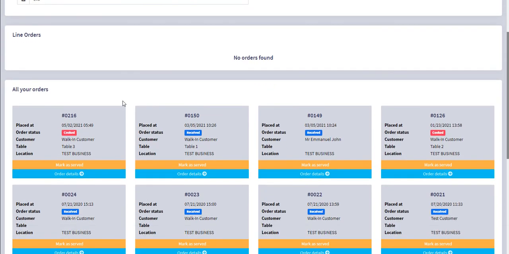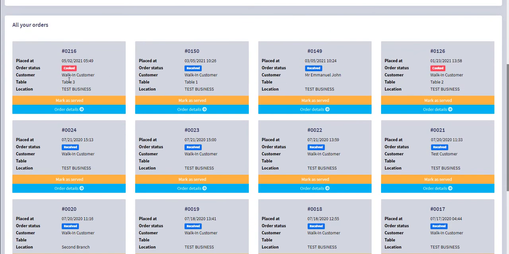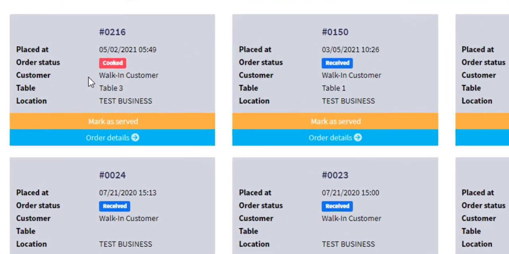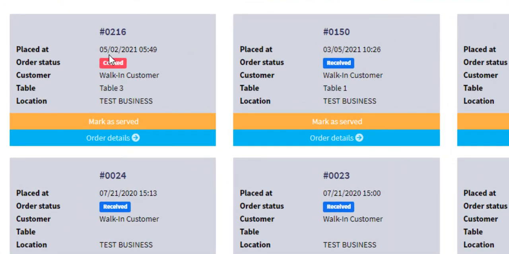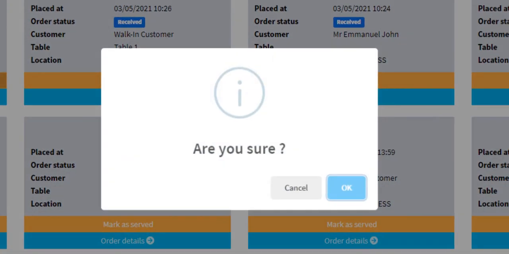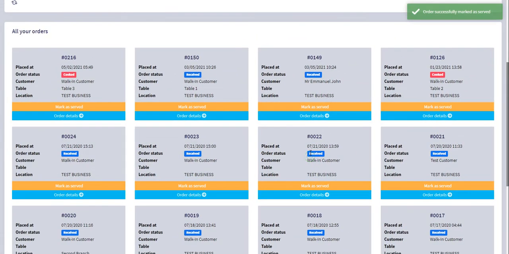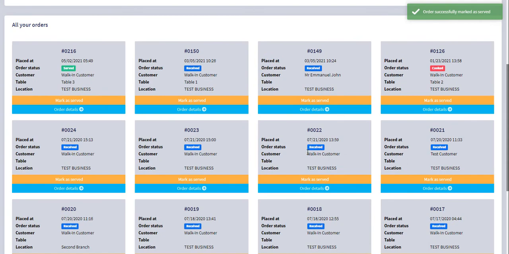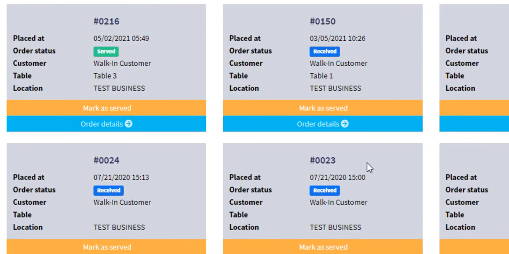So Eva is on her own account. She's viewing this. She's going to see that this order has been cooked for table 3. And then she's going to get it at the kitchen. And once she gets it at the kitchen, she's going to mark this as served. That means this order has been completed. And that is it. That is how you use ProwebPOS for a restaurant.